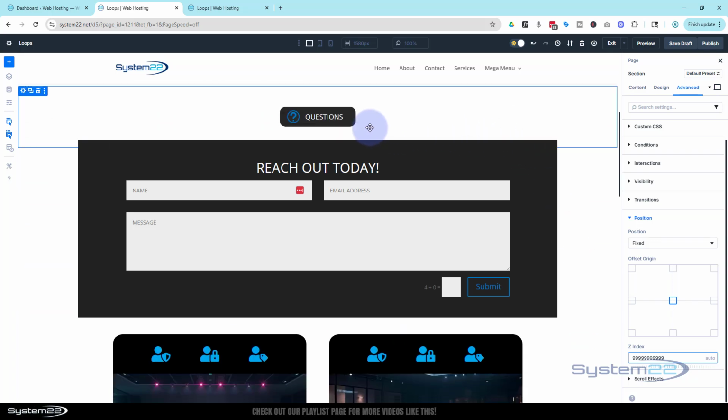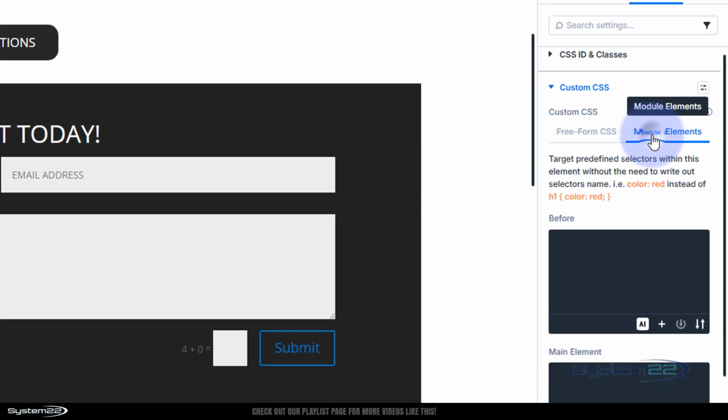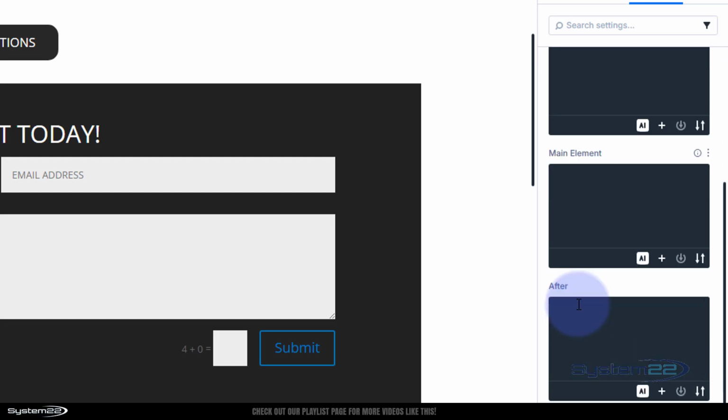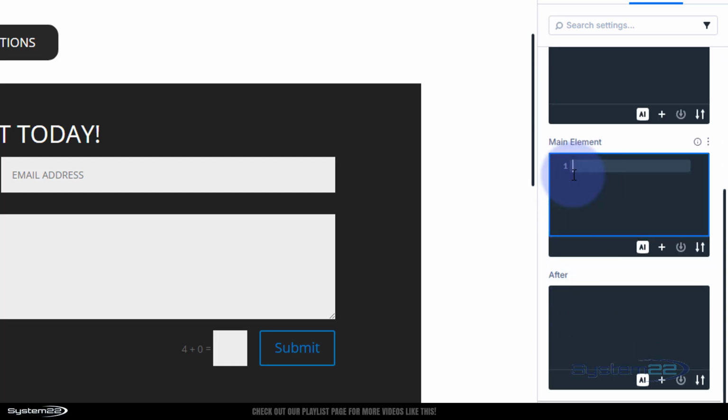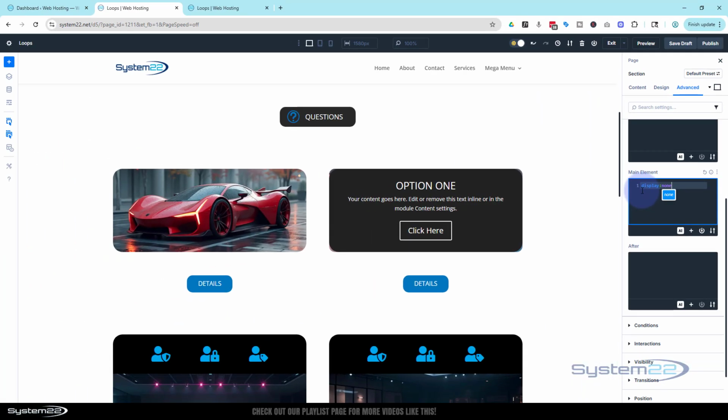So how do we make this pop up? Initially, I don't want to see this at all. So what we can do, we can hide it with a little simple line of CSS. Still over in Advanced, Custom CSS. Click on the Module Elements tab, Main Element. I'm just going to type in 2 words: display, colon, none. Boom, gone.